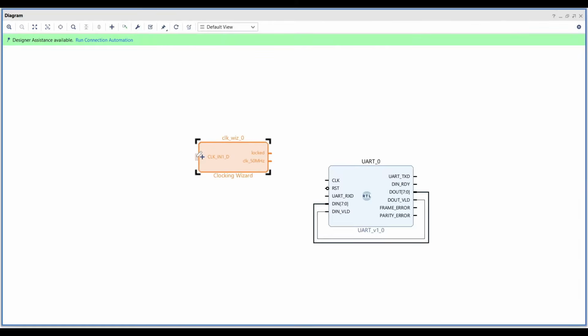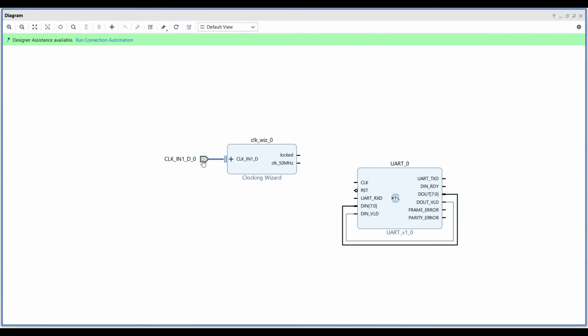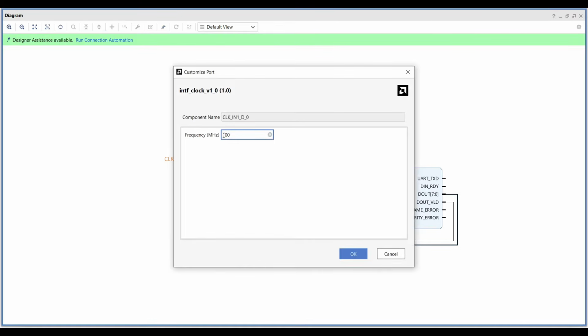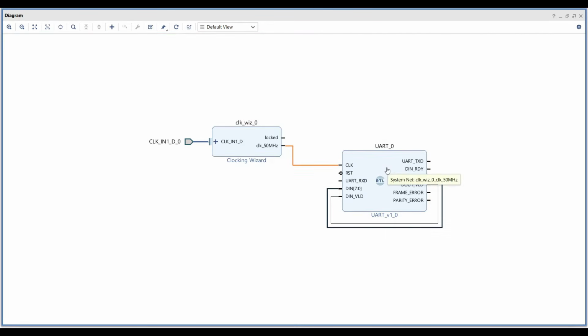So now we make the input port of the clocking wizard external. In the AC701, I have an external clock equal to 200 MHz. So I will set up the value of the frequency here equal to 200 MHz. I can easily connect the 50 MHz clock to the input clock of my UART module.